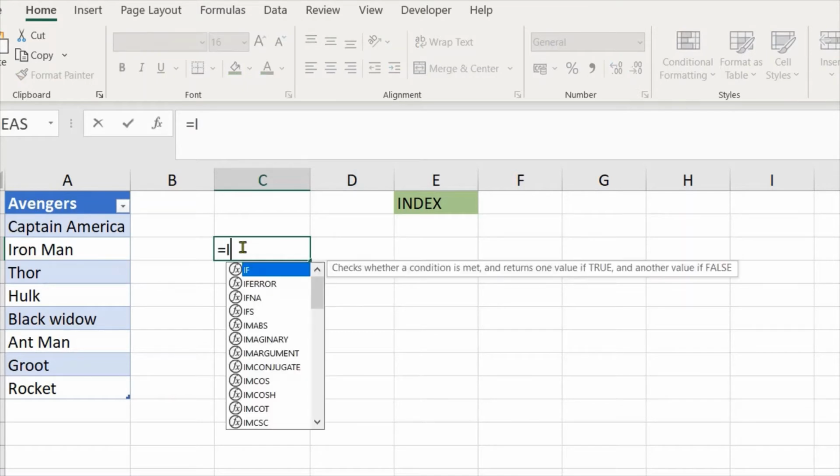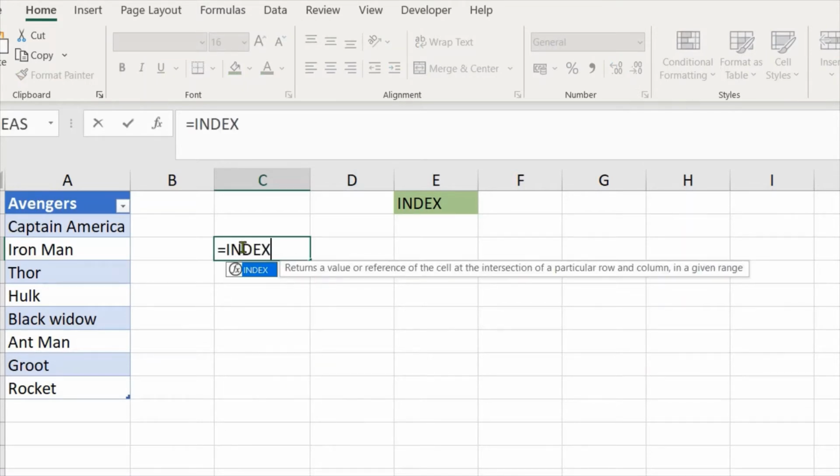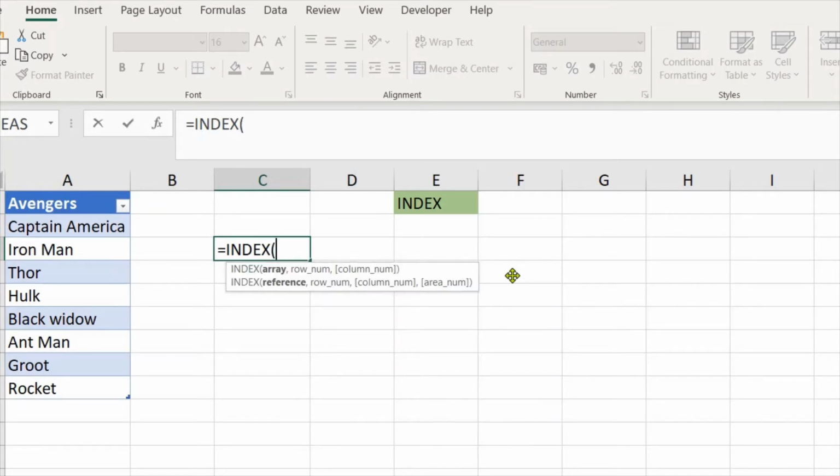Okay, so first of all let's see what INDEX means in terms of Excel's language. It says that it returns a value or reference of the cell at the intersection of a particular row and column in a given range. So let's start decoding from the last. It says that in a given range. So we are going to pass a range or an array as an input to this function.